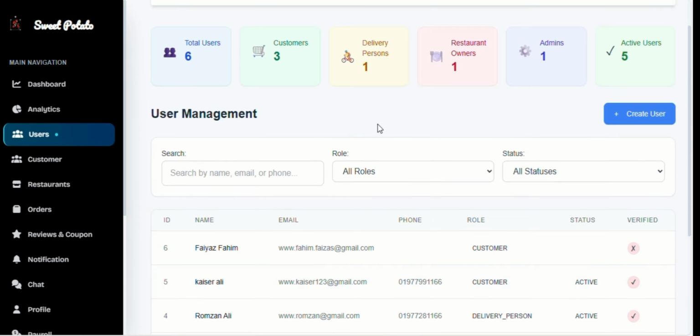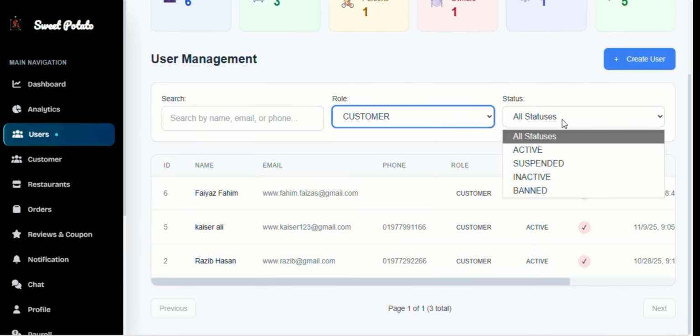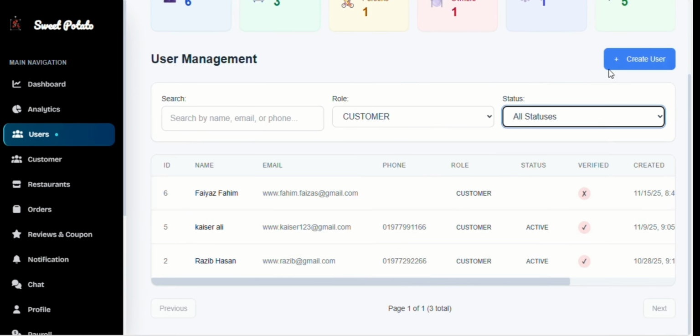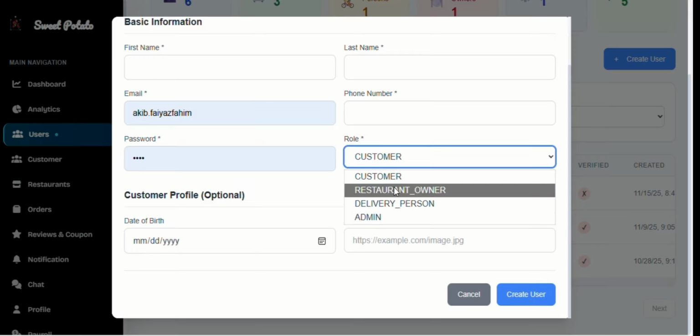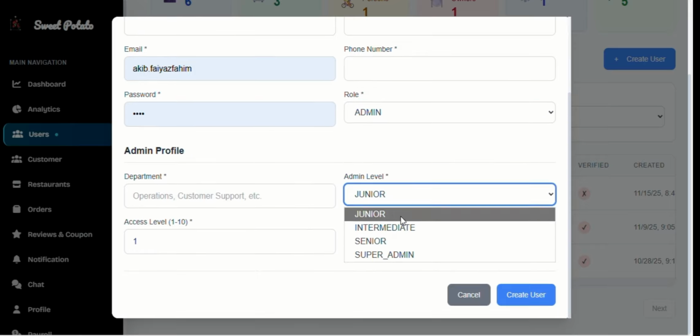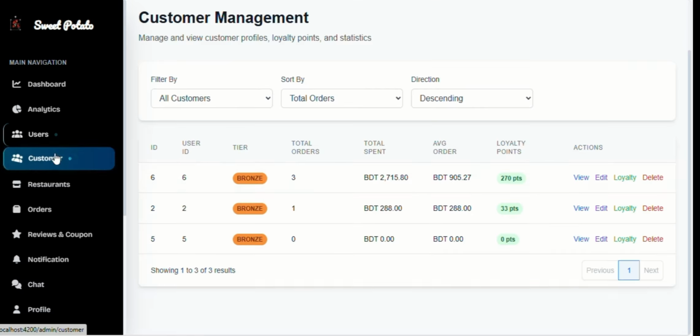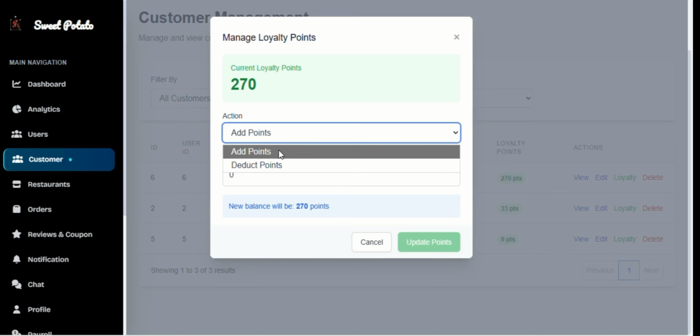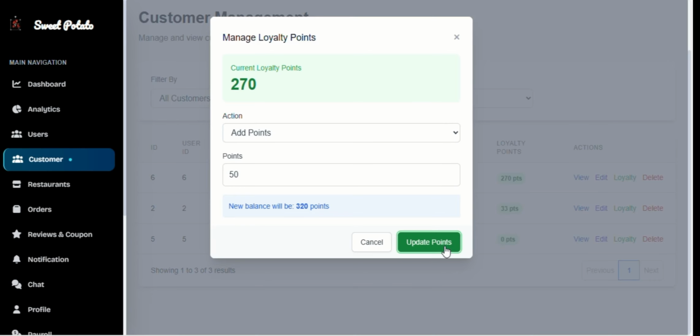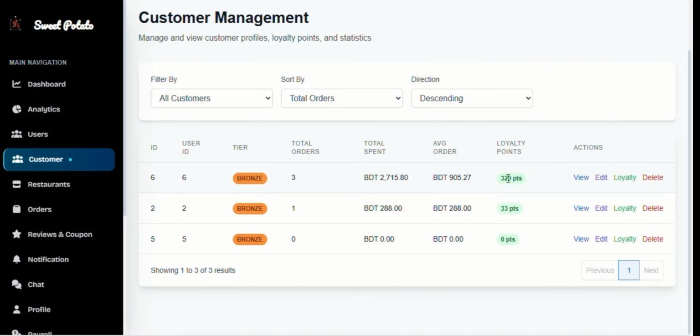Then we have a user section here. We can see all the users by their roles and their status. We can create users. Here is my customer section. We can see all the customers here, and we can see loyalty points and the tier: bronze, silver, and gold. We can add loyalty points. Basically, the loyalty points are added when a customer orders something. The loyalty points basically depend on the total spent, and by them the tier changes.